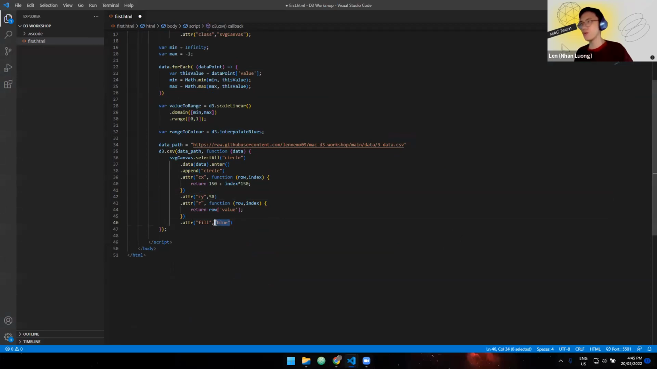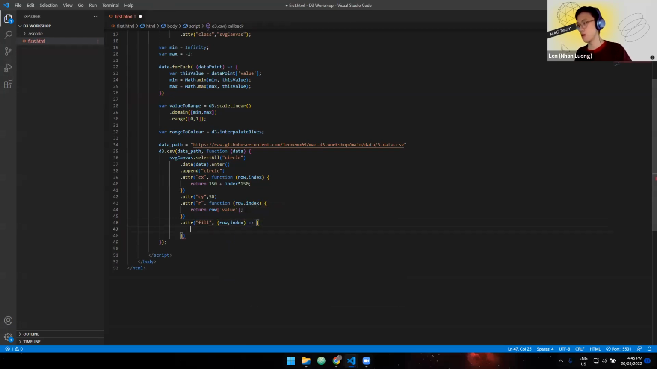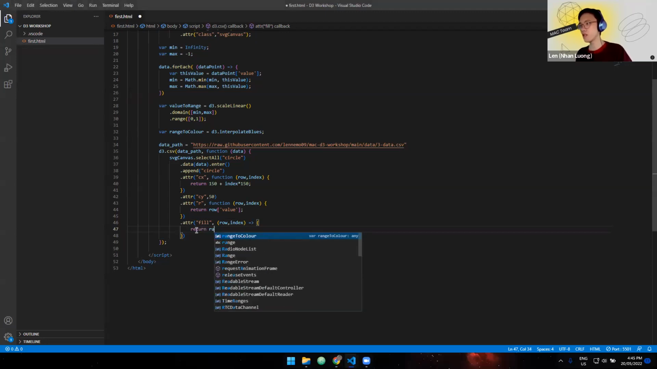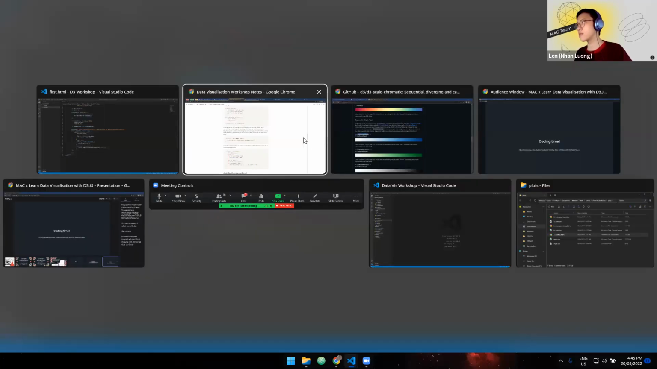So now how do we use that scale in our function? I want to fill it with the proper color. So I just pass row and index again. And then I'll return the range to color object, which is range color, and then value to range. And then we pass in our current value. Our current value is row value. Let's see what that did.